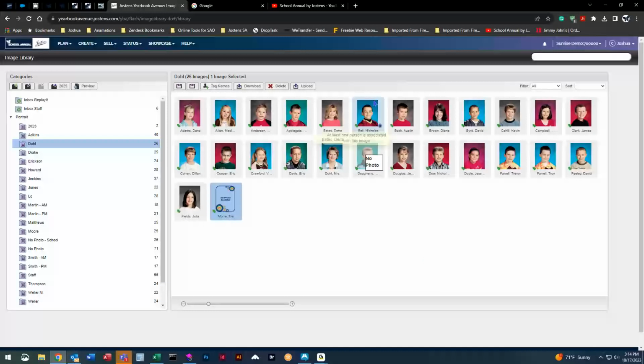And you will notice that the no photo image went from right about here to the end. That is because as you tag images, the image will fall in order according to last name. So the image library is sorted by last name.